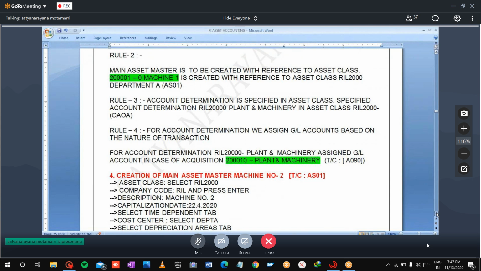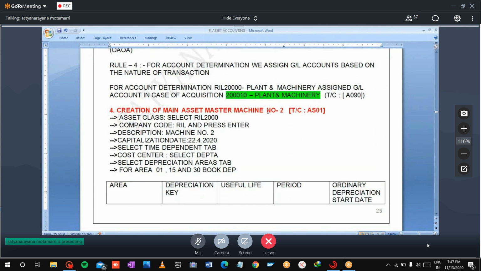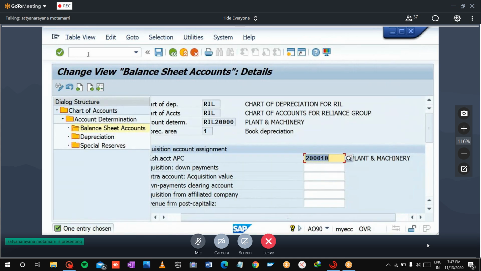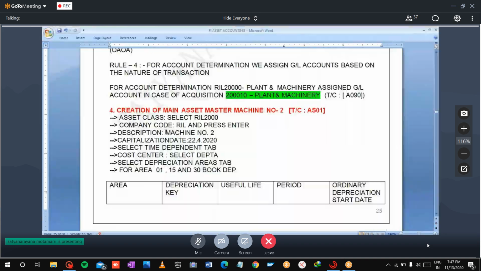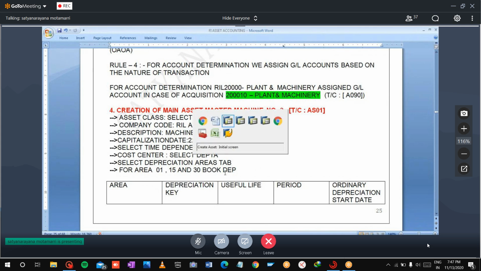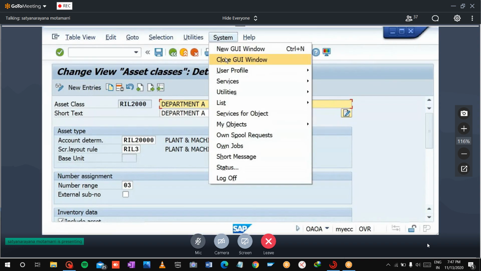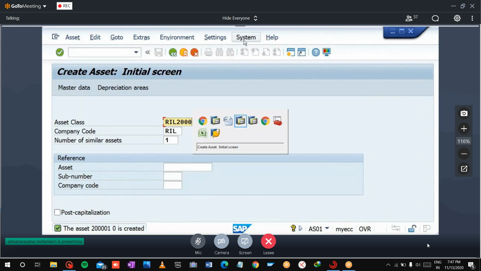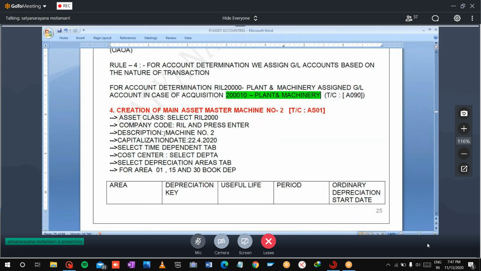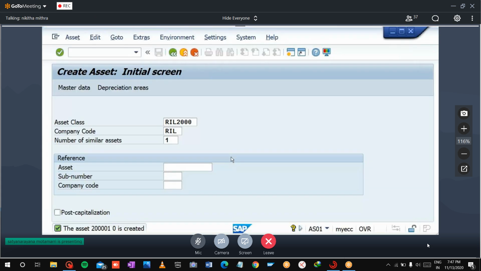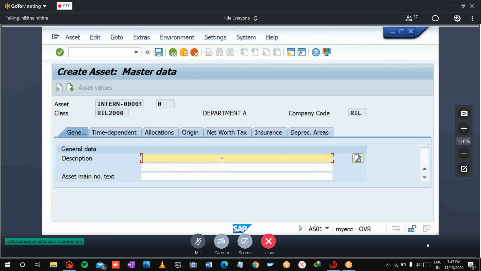Creation of main asset master, machine number 2, AS01. Whatever you have done. Select RIL 2000, company code RIL, press enter. Close all the sessions. Now I'm creating a second asset, machine number 2.